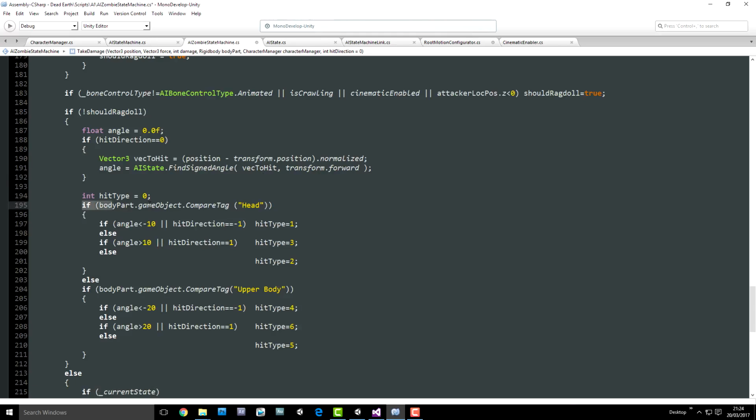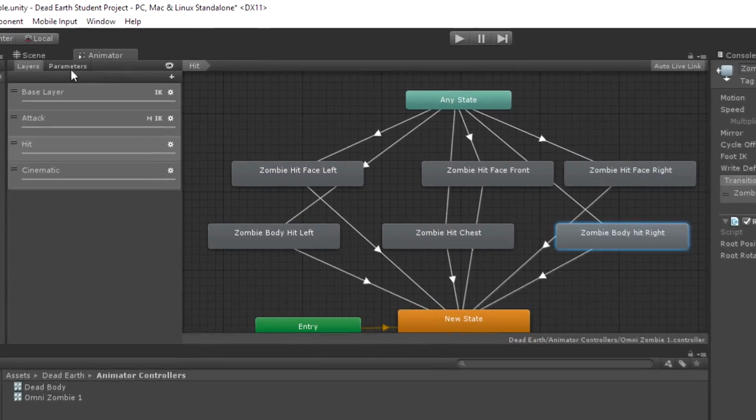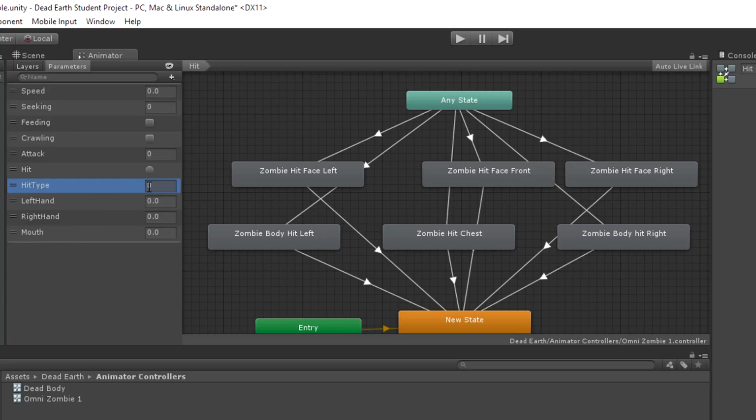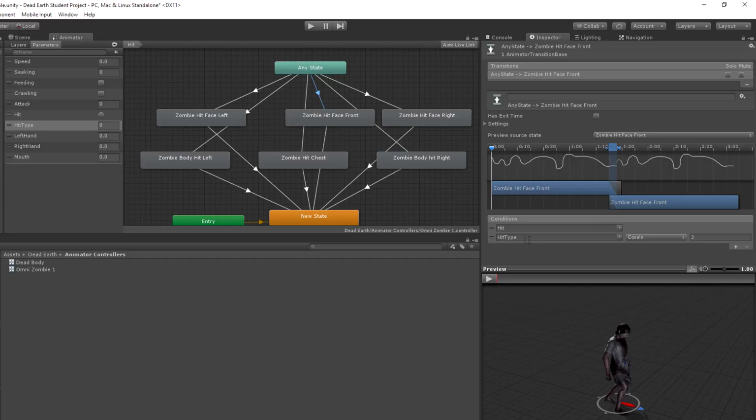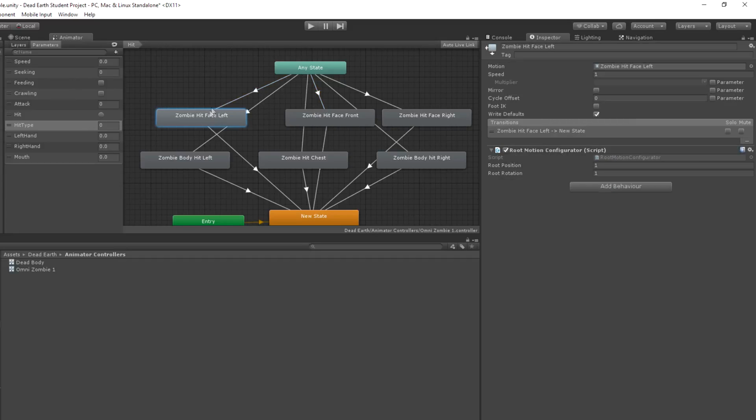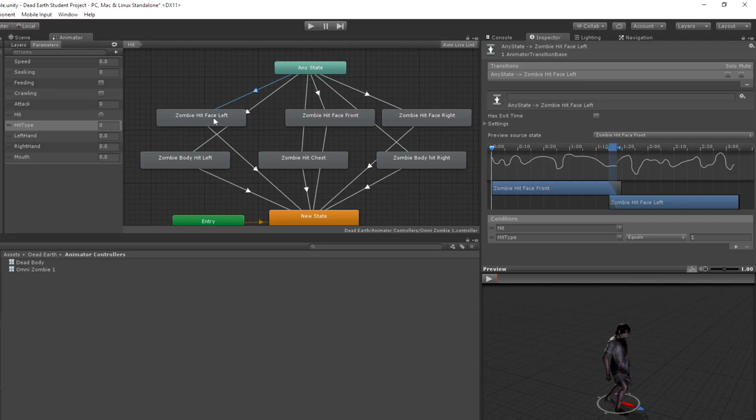So inside the conditional where we say yes, we've hit the head, we measure that angle and we say if it's smaller than -10, if it's a negative angle, then hit type equals 1. And in a minute you're going to see that this hit type variable is what we're actually going to send in to our animator as this hit type parameter. And we know that those conditions are all based on the hit type. So if hit type equals 1, what we're saying is play this animation here. We're saying play the left hit to the face or the head.